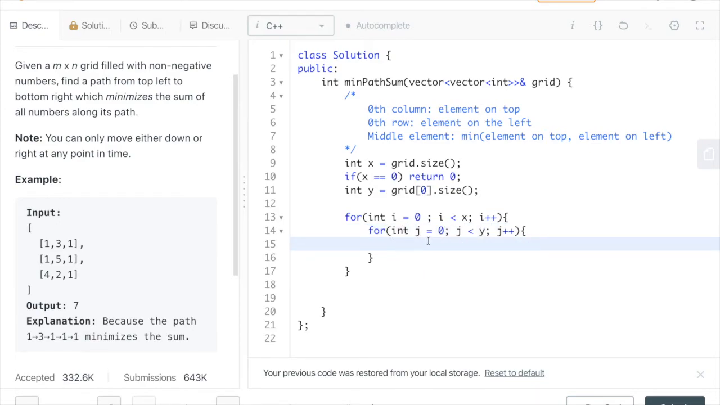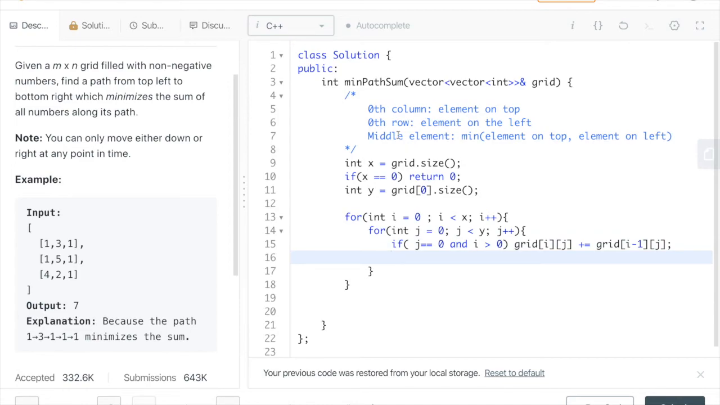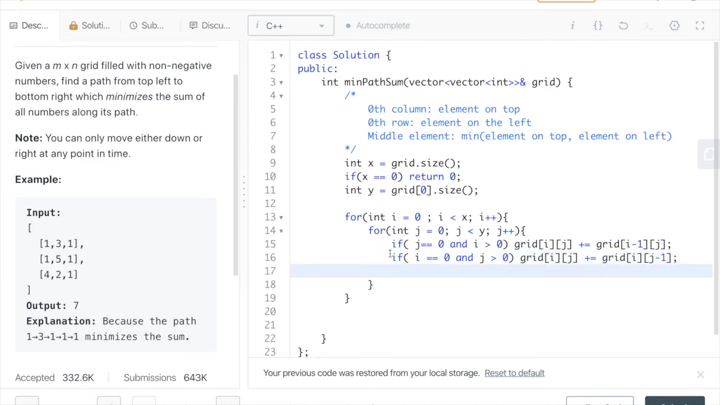And then again, while we're doing this, we know that if we're in the 0th column, which is when j is equal to 0 and i is greater than 0, then we want to constantly take the element on top. So then grid[i][j] would be plus equals grid[i-1][j]. And then we know that if we're on the 0th row, so that would be when i is equal to 0 and j is greater than 0, then we want to take the element on the left. So in that case, that would be grid[i][j-1].